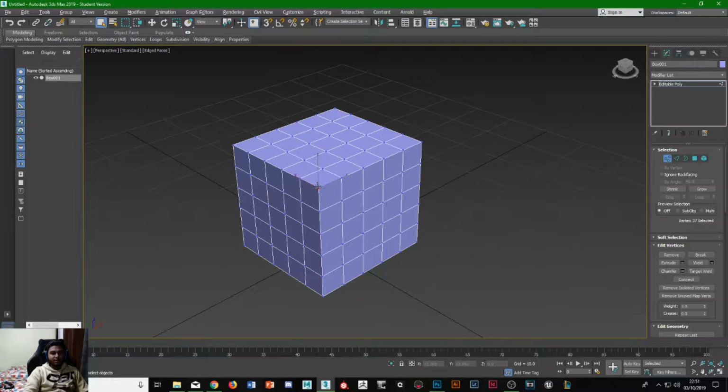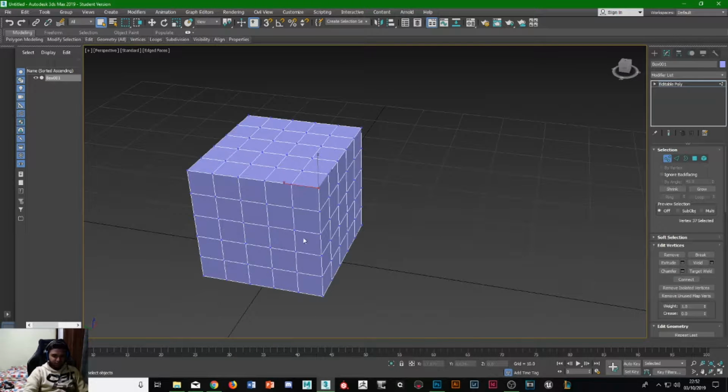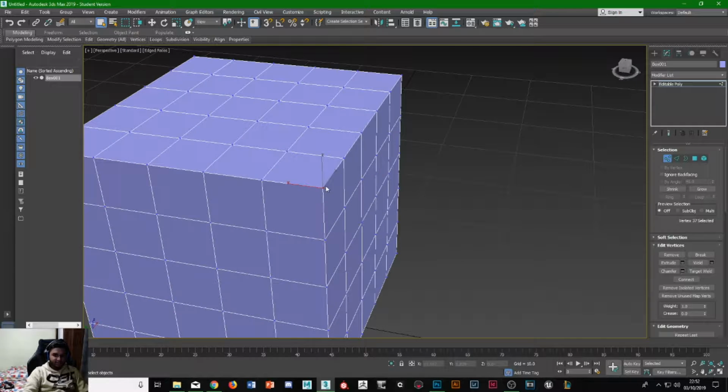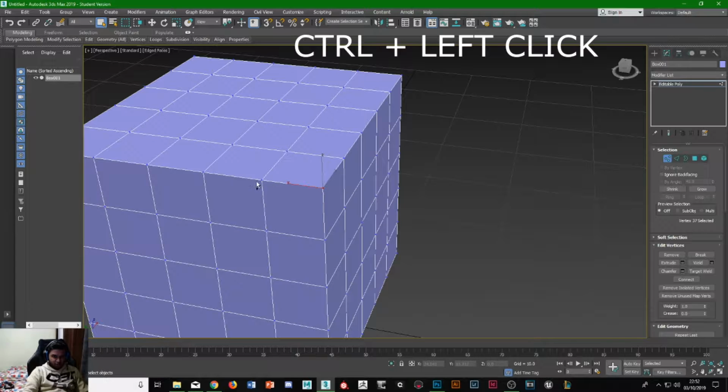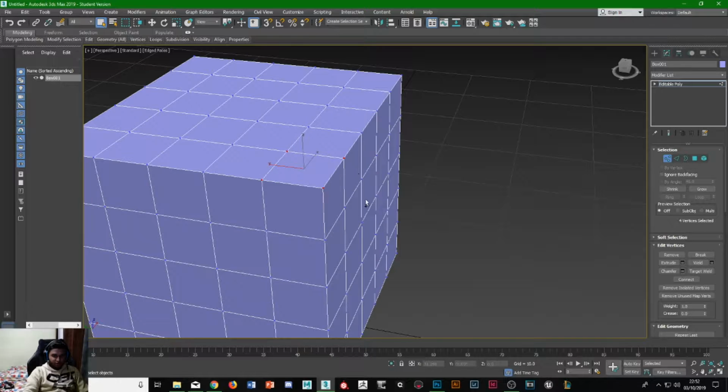So now if we press on a vertex, as you can see here, it's selected when it's red, while the rest of them are blue. To select more, you want to press Control and click, that selects multiple, but you need to make sure you're pressing on them, and then Control Z if you want to go back.